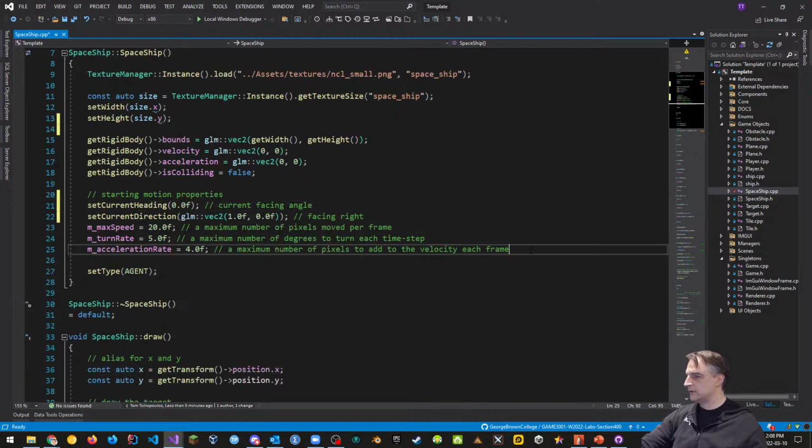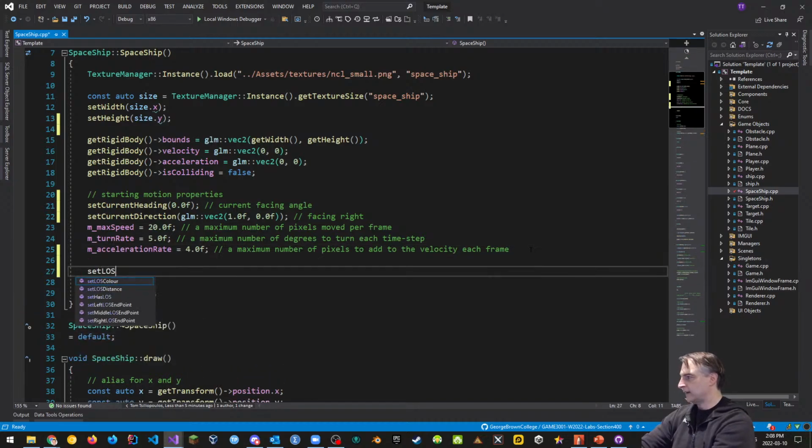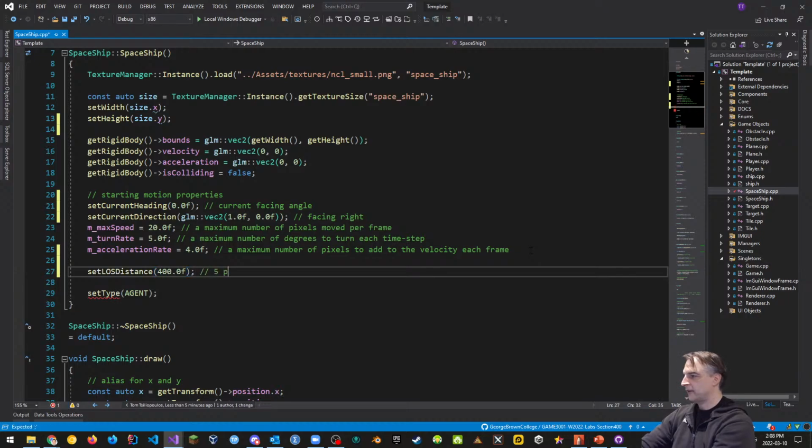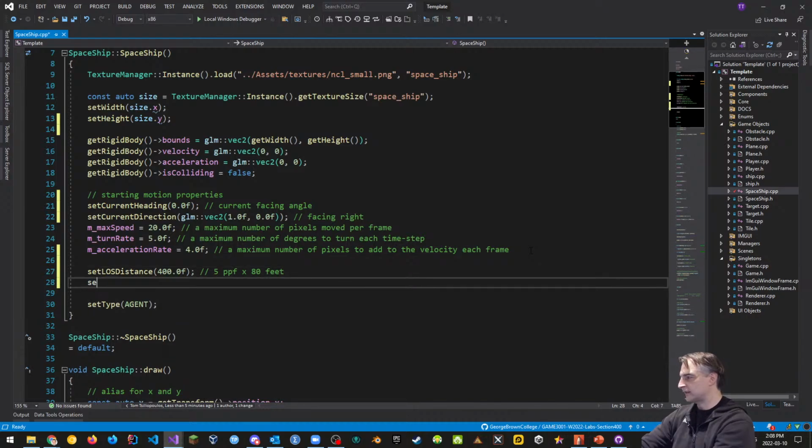One thing we also want to set up ahead of time is our line of sight distance. The line of sight distance we're going to extend to 400 pixels. So that's 5 pixels per foot times 80 feet, as an example, is 400. That's what the distance is. We're setting up almost like a ratio of our map, kind of setting up the size.